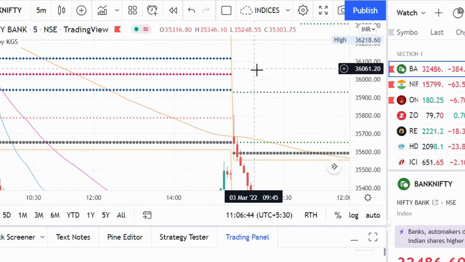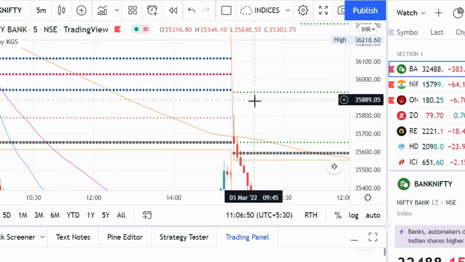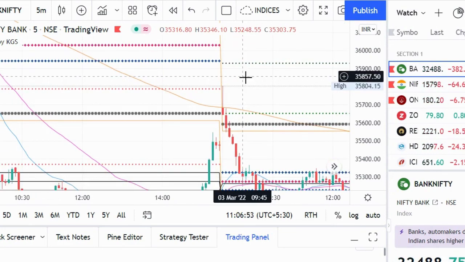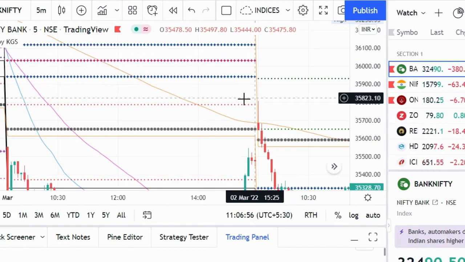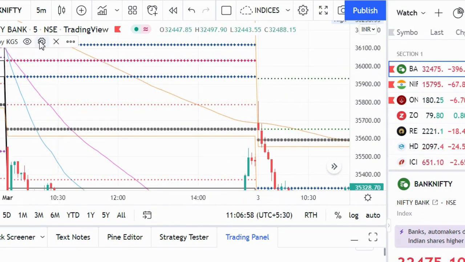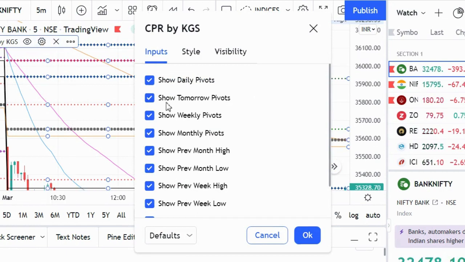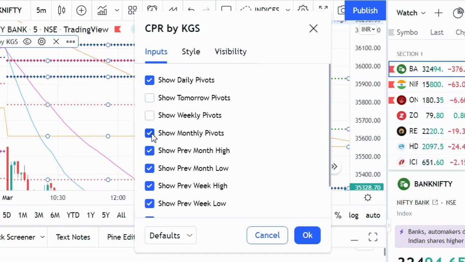We have to customize this according to our needs. As we are day traders, we have to focus on day trading. So go to settings and unbox all other pivot levels other than daily pivots. This is daily pivots, so I'm going to click this, and all other pivots I'm going to unbox. This is a weekly pivot, this is monthly pivot, this is monthly high, everything else other than daily pivots.